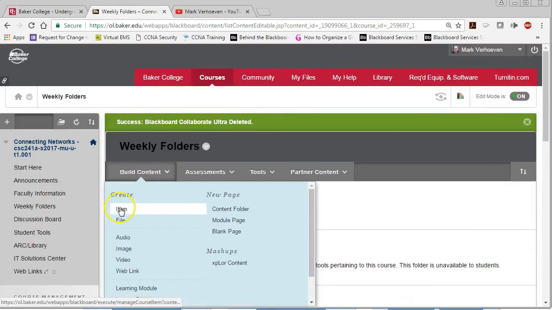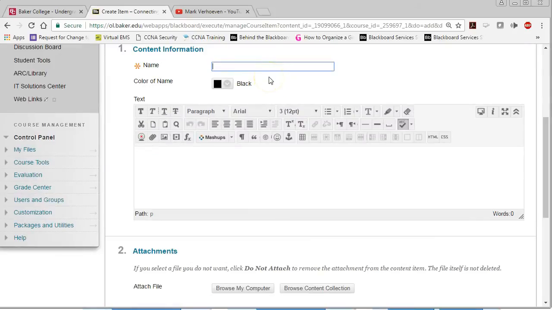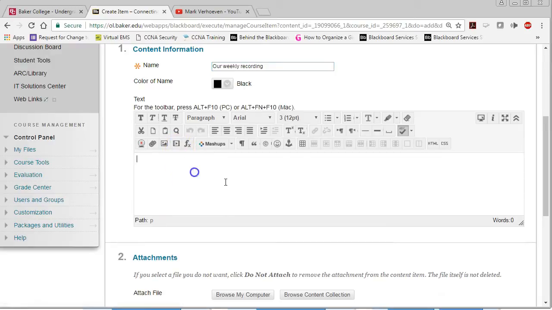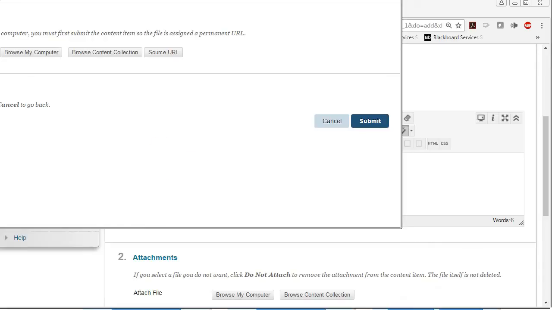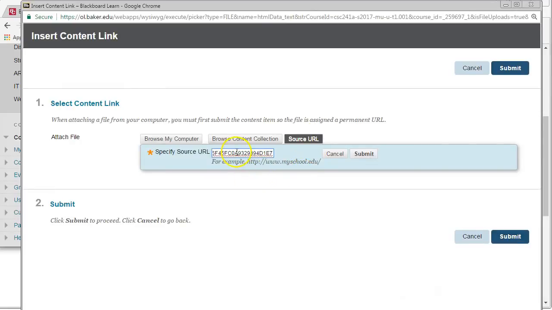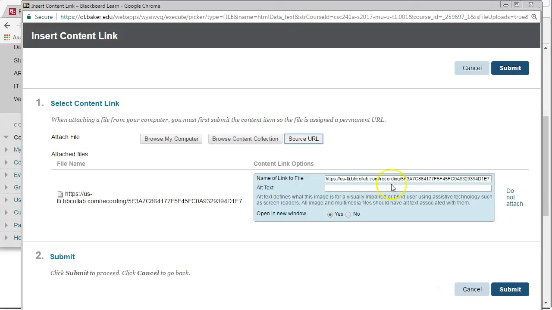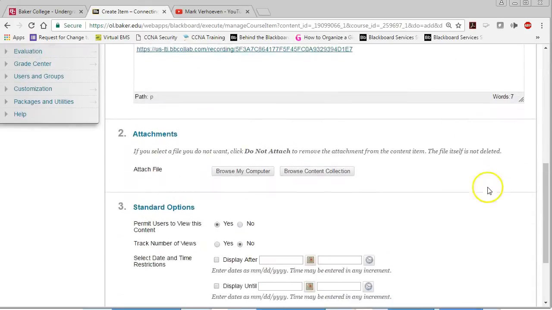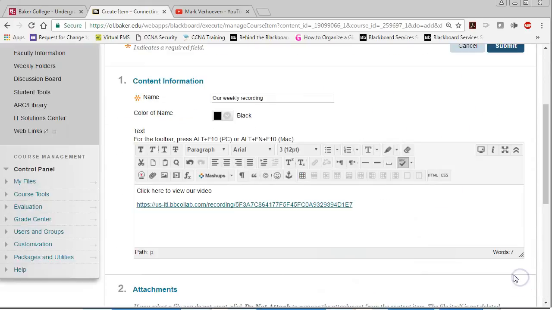You could also go to Build Content anywhere within, and I'm going to say our weekly recording or class recording or whatever you wanted to do with it. Then all we have to do is say click here to view our video, and then I can click on this link option here, and this is what I want to do. I want to grab a source URL. I'm going to paste, right click paste or control V, and I'm going to submit that. Now it says I can give it alternate text, class video. And then if I click submit, check out what happens here. It puts it in as a link. And all I have to do is click submit.